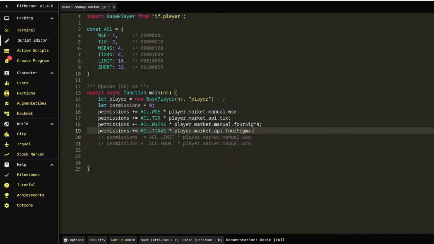So these values will be set before we ever get into the script. This is set by base player. So we'll know the booleans of these. That's all we have to do. At this point, permissions will equal an integer value that is the sum of all of these. And we know that we are summing them because they're very specific values, so that we're setting bits in that final value that is summed.